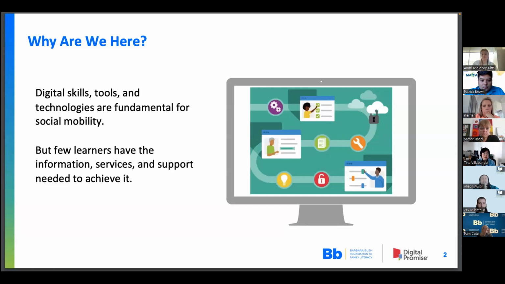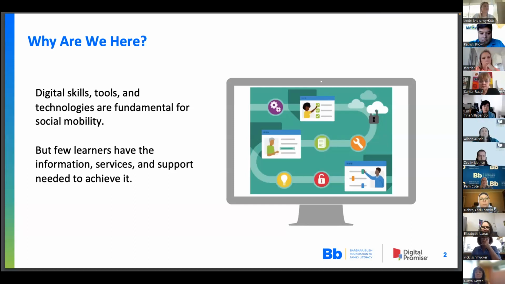Okay, so why are we here? Why are we talking about digital literacy, and why did the Barbara Bush Foundation collaborate and work to co-develop and co-design this with Digital Promise? We know how important digital literacy skills are, the development and the building and expansion of those skills, particularly for adult learners. When we think about social mobility, we think about employment, health literacy, all these different things that come together for adult learners. And then we all, I'm sure, have an understanding of how quickly technology changes.